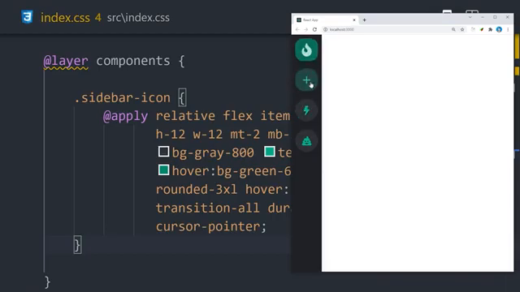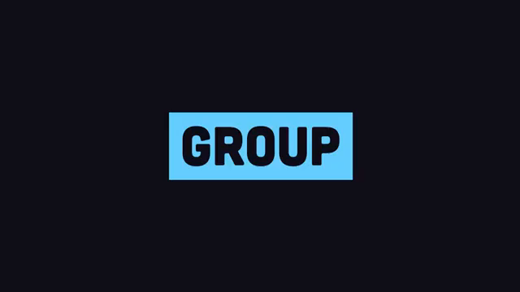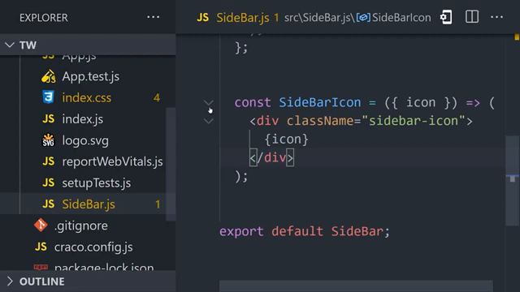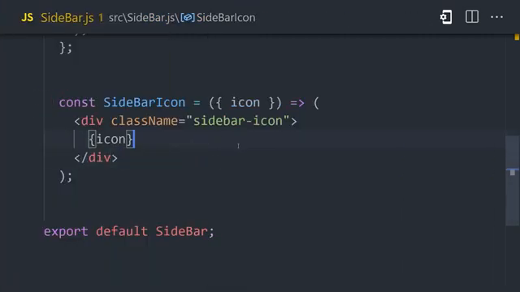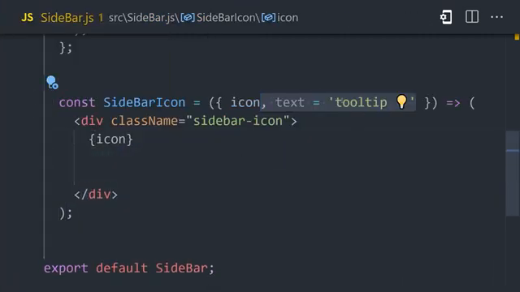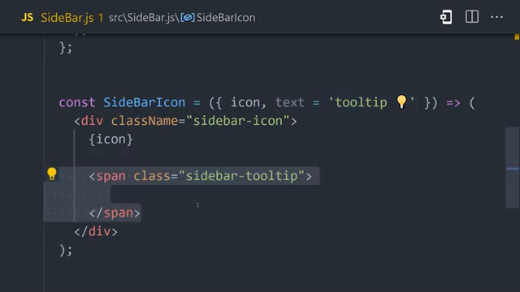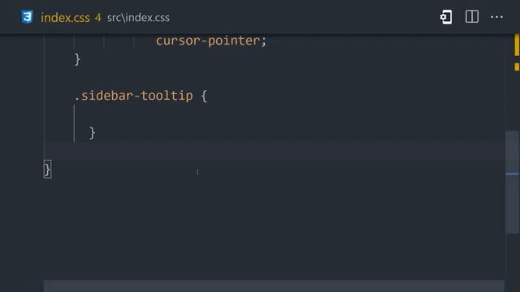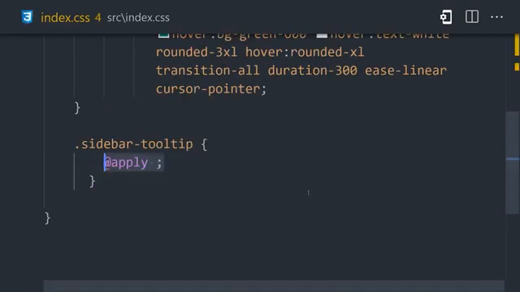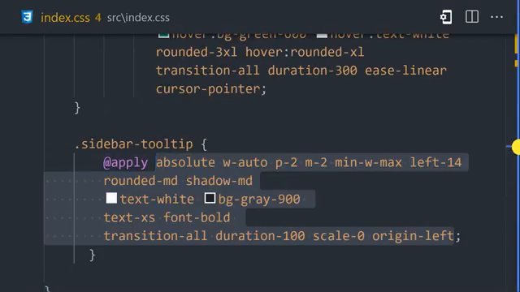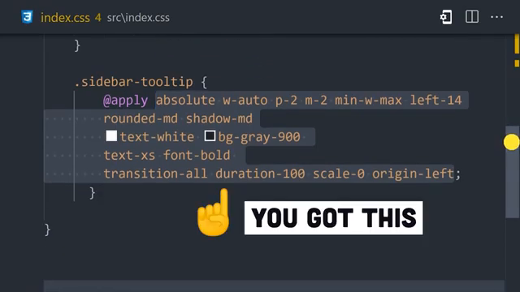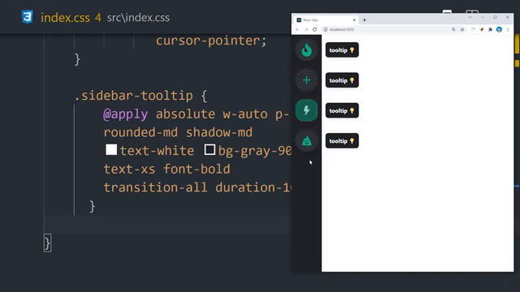But now let's take things a step further by adding an animated tooltip to each icon. To make that possible, we'll first need to go back to our sidebar icon component. I'm going to add a default prop for text and then a span with a class of sidebar tooltip that displays that text. Then back in the CSS, let's go ahead and build out that class, once again using the apply directive. We'll add a bunch of classes here that I'm not going to explain again that will produce a UI where all of the tooltips are currently visible. The challenge though is that we want these elements to be invisible by default and only shown when the user hovers over the parent element.